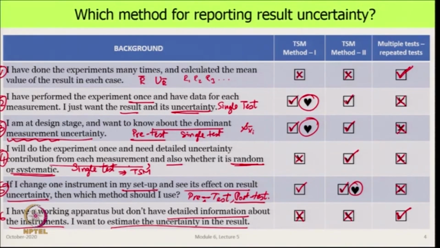So, here are some examples of how to decide which method to apply to calculate the uncertainty of the result, or maybe something else, which is the contributions of uncertainty from a measurement.